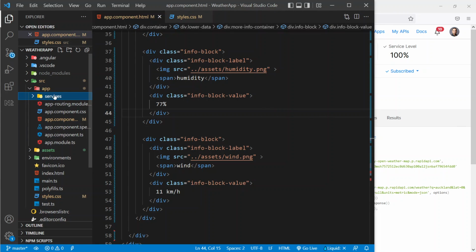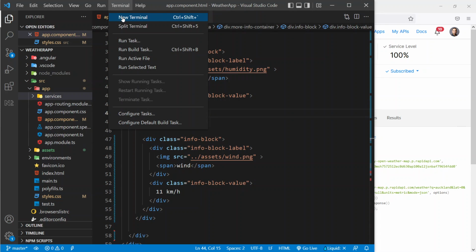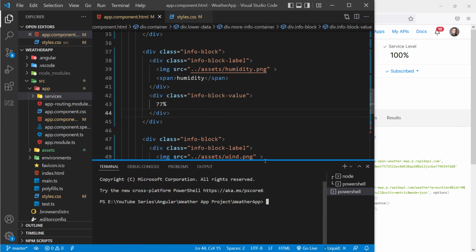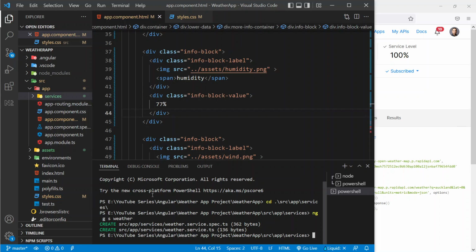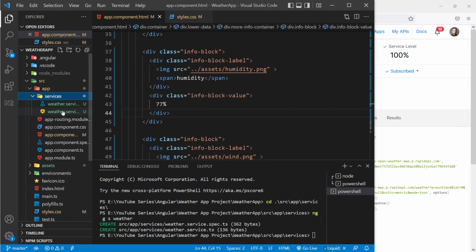In the services folder, I'll generate a service. So I'll go to terminal and I'll create a service for myself. I'll use the command ng g s for service, and before I can do that, I have to navigate to that services folder. So I will go to cd src app services, and inside that now I can type ng g s and I can type the weather service to create me a weather service.